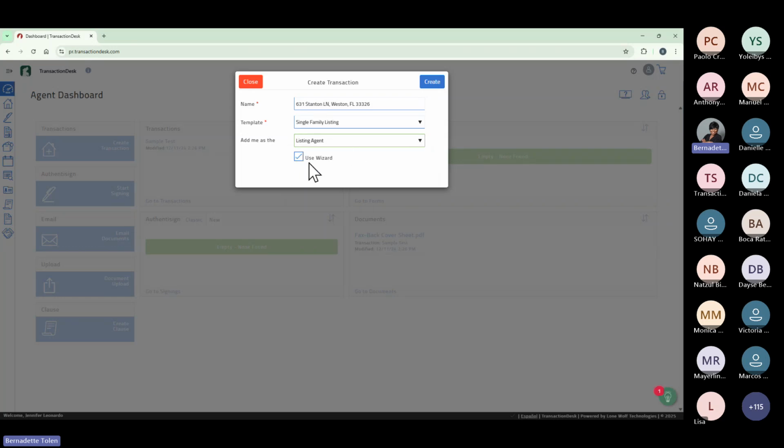Now notice this right here is checked by default: use the wizard. There's a 5-step process when you create a transaction, and using the wizard will take you through that process step by step. That's why it's automatically checked by default. Some folks, after they've used Transaction Desk for a long time, uncheck it because they know exactly what they want to do. That's perfectly fine, but we recommend that you leave it checked because even if you know exactly what you need to do, it's always great to let it walk you step by step.